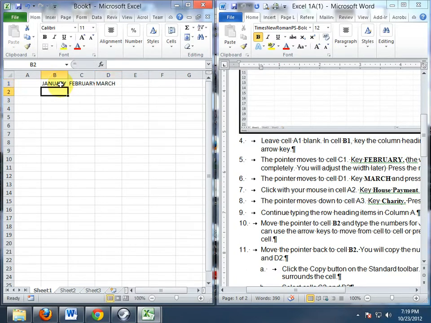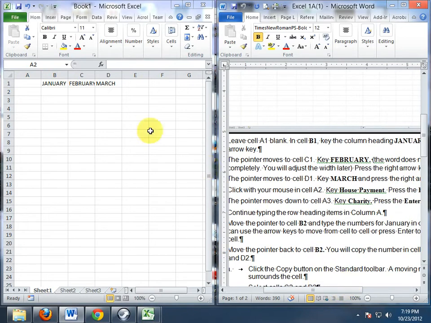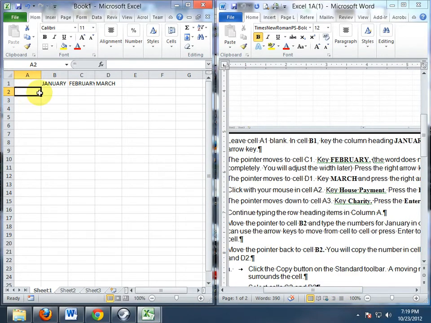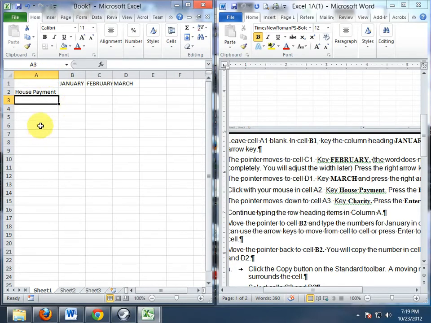If we hit enter, it takes us back here, but we want to go all the way back, so hit our left arrow. And then we're right here on step 7, we want to type in house payment. Okay, you notice how that one spilled over into the next column? We can adjust that by coming up here and with this little divider between the A and the B column, just click and drag that over. Just like that.